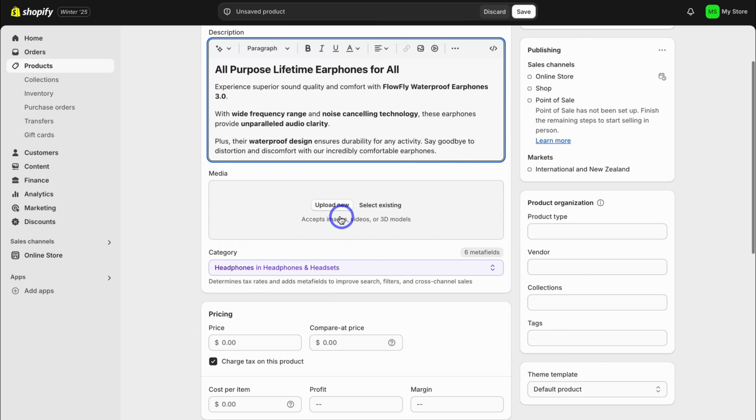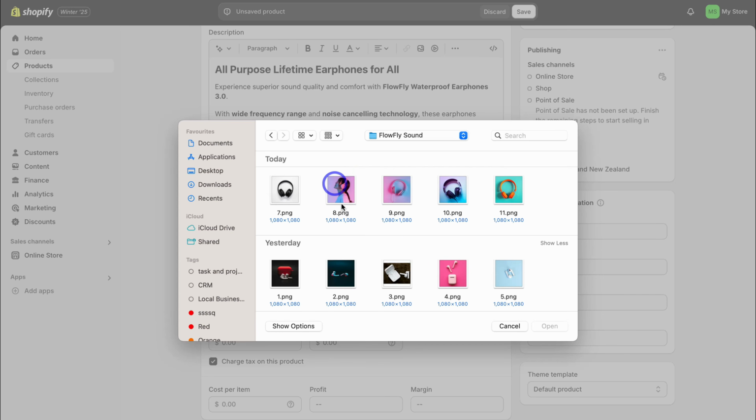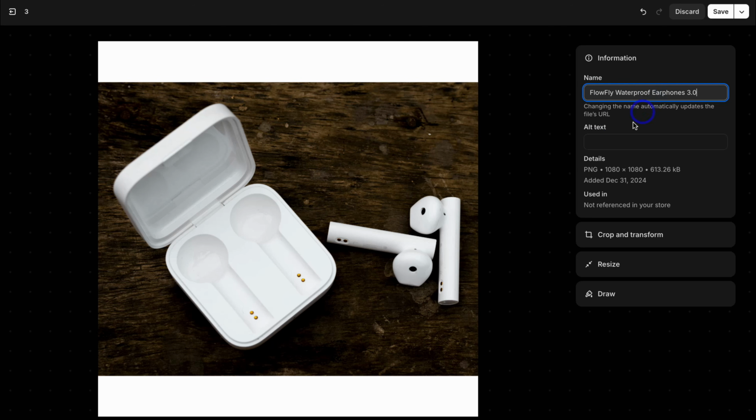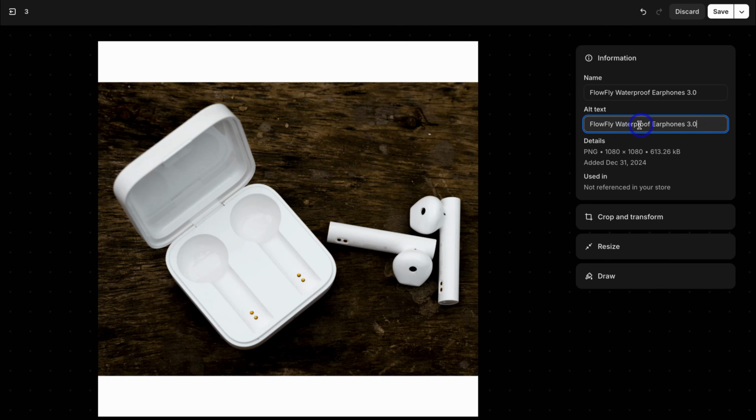Then navigate down to media and add your product images. Here are the images that I want to upload. Once you locate those, click on open, and you can rearrange your media over here. I'm happy with this. Now, if we click on each of these images, we can name the image and add alt text. And this helps with SEO.